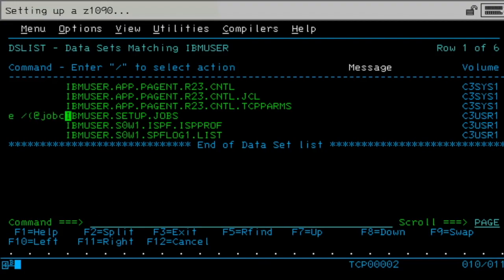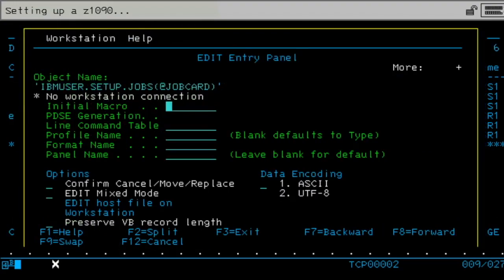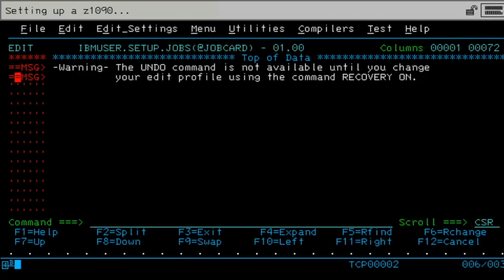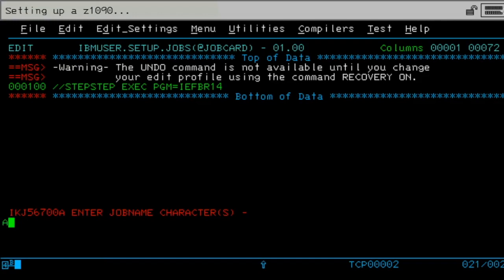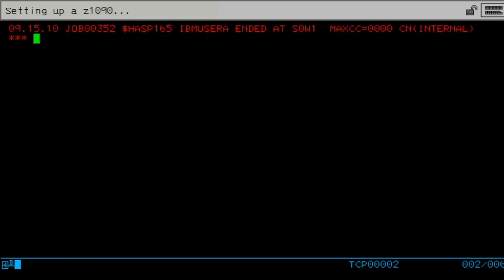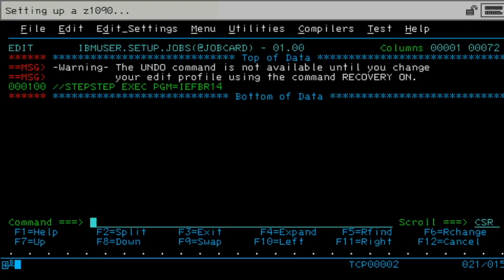I always start with a job card, and then we don't know what it is, but we're just going to do step exec equals IP14. Let's just submit that. That obviously works.